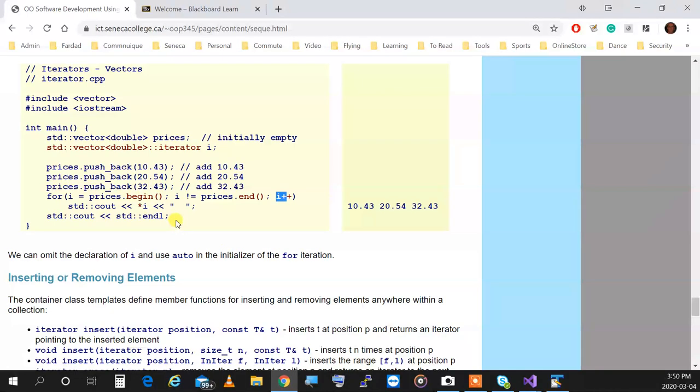So i at the beginning is the first one. The first loop that passes, it becomes the second one. Then it becomes the third one. So essentially it points to individual elements, and you can go back and forth in it. The code is up there. You can actually see it. Let me just bring one up over here for you to see.